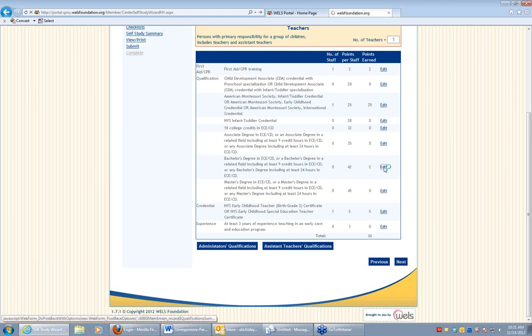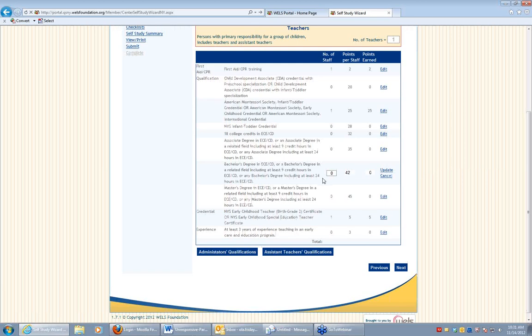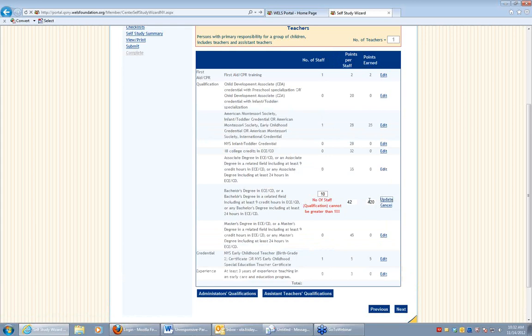So I click Edit. And now I can change the number of staff that are associated with this standard. So if 10 of my 20 teachers have a BA, I would just input the number 10 and I would click Update to save. And then that generates the number of points that all of those teachers earned for having that degree. Now, of course, I can't save it here because I only have 1 teacher in my roster, so I can't show you this, but the process is the same for multiple teachers.